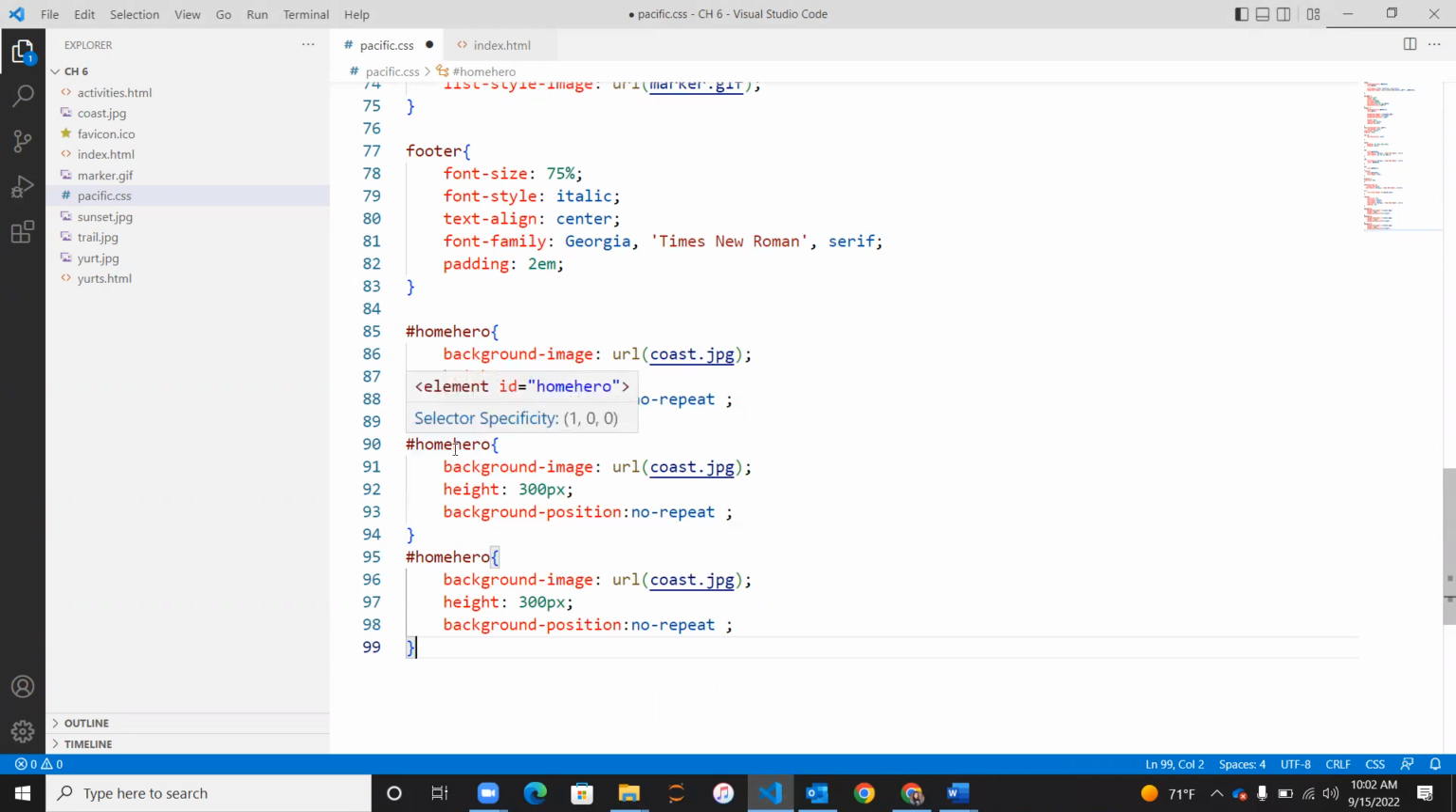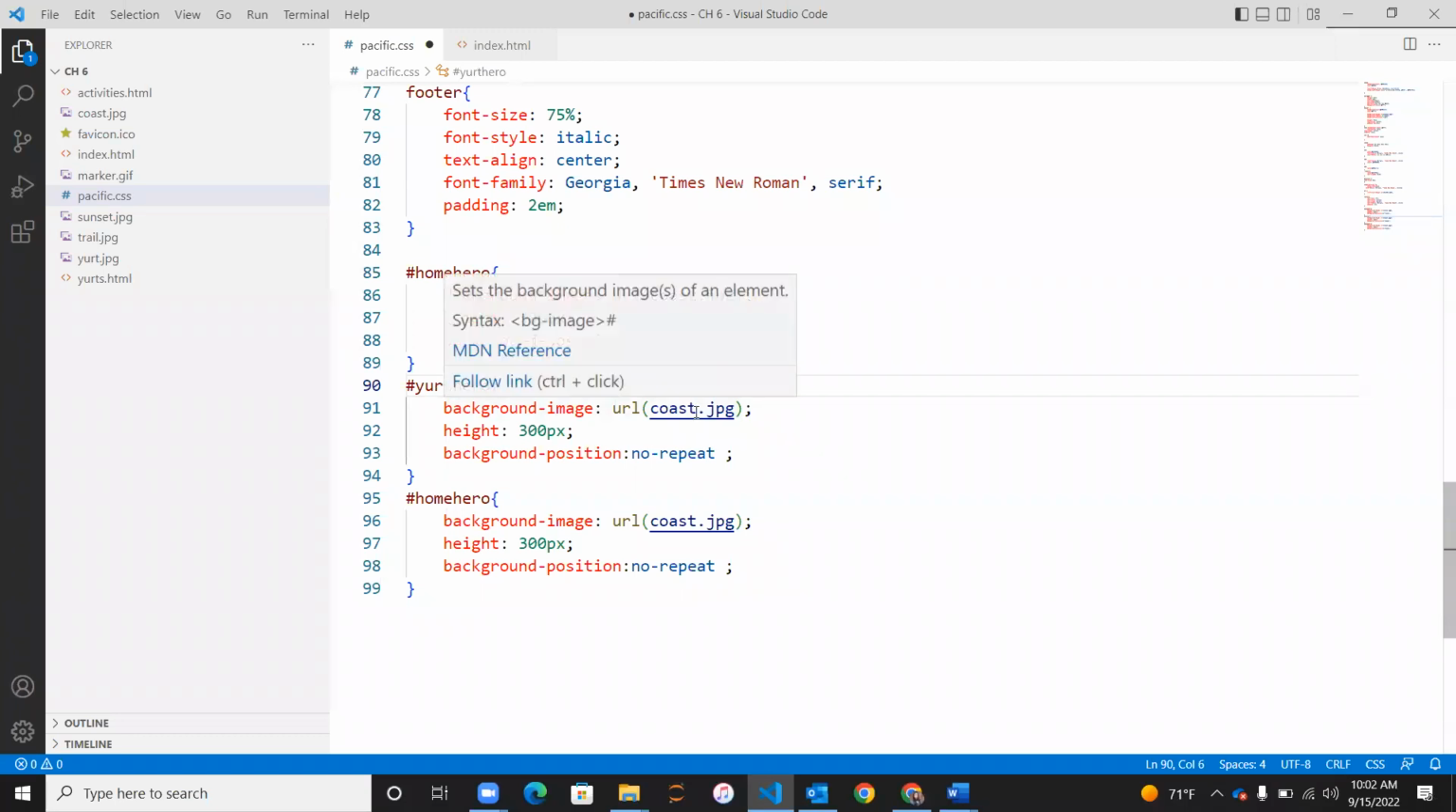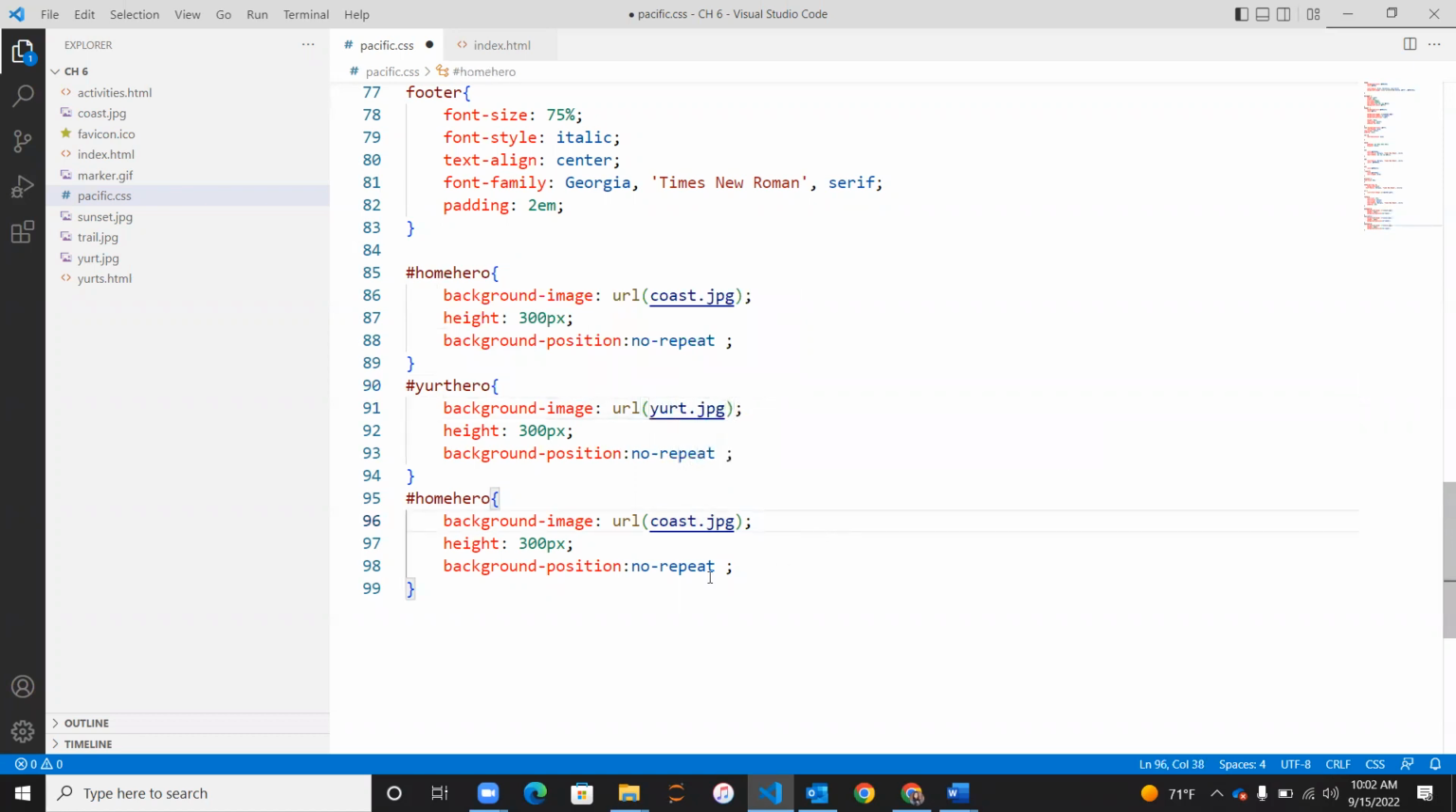So the Home Hero, I'm going to change it to Youth Hero. That's what they have mentioned in the instructions, Youth Hero. So I'm going to change the name of the ID from Home Hero to Youth Hero. So the image is from course.jpg to youth.jpg. Other things will be the same. And for the third page, we're going to say Trial Hero. And the image is going to be trial.jpg. Okay.